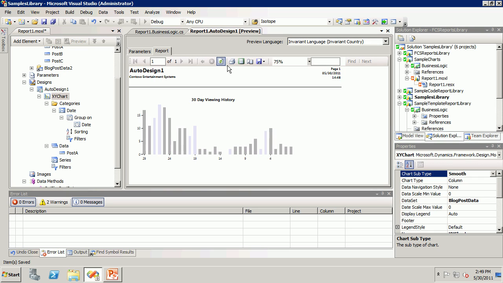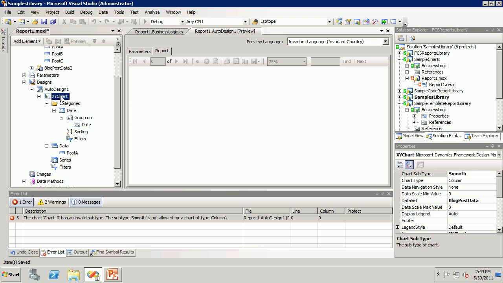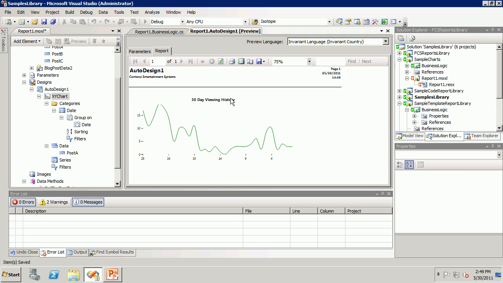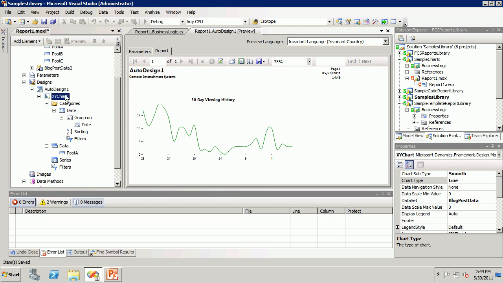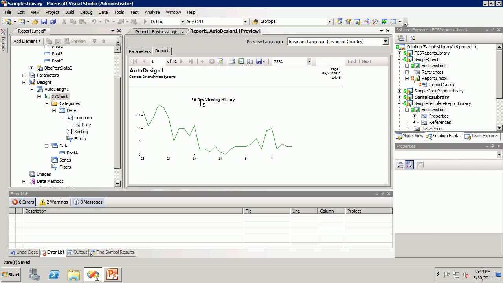And you'll see there's actually an error. It says the chart 0 has an invalid subtype. The subtype smooth is not allowed for a chart of type column. And if you think about it, it'll be pretty obvious why that is, because smooth really is relevant to these line charts. There we go. That's what a smooth one looks like versus the straight.